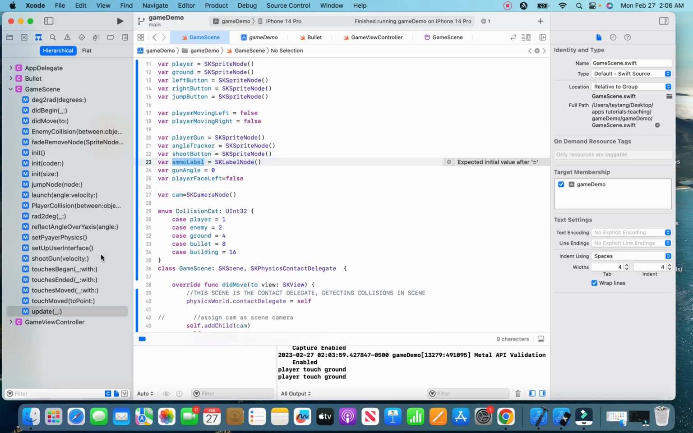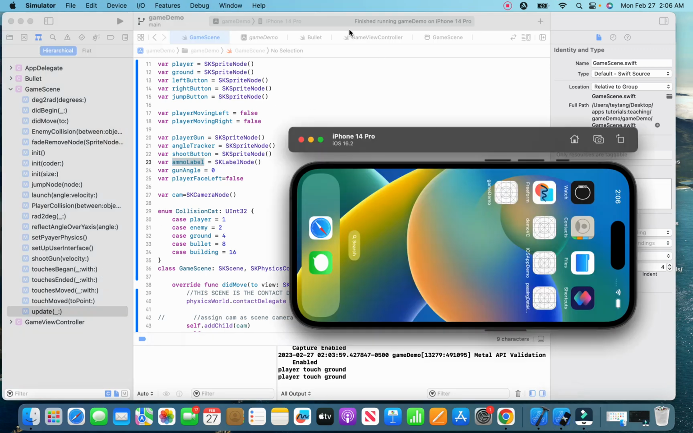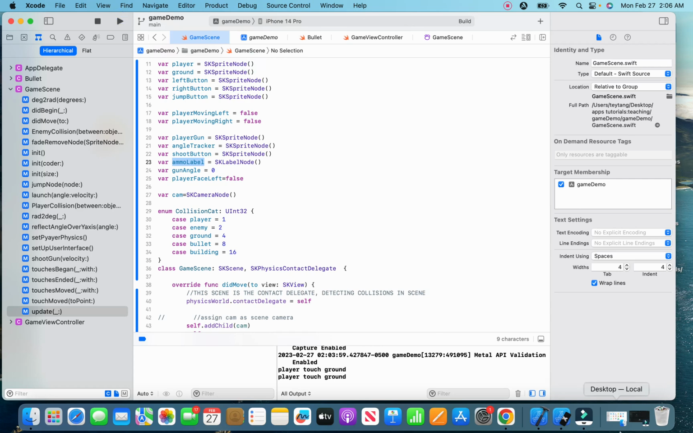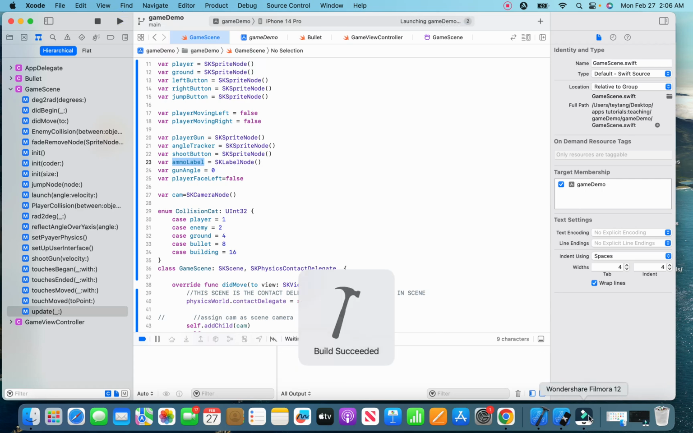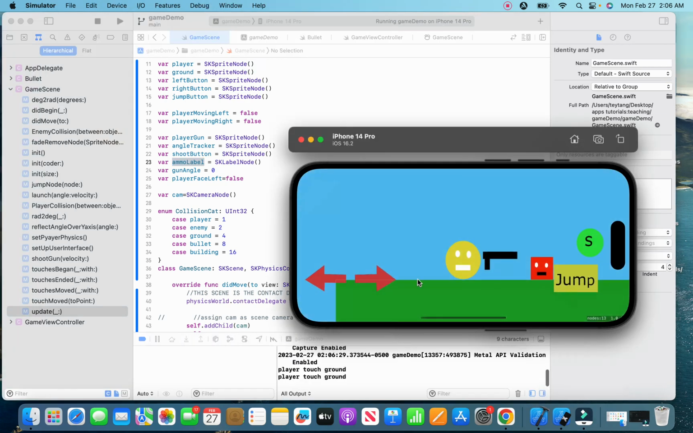So then what we want to do is, just like when we have our controls following the player, we also want our label to follow the player, right? So if the player moves left and right, we don't want our label to just go off the screen, right? So we want it to be somewhere here or here, whatever you want it. Just kind of play around with it, right?